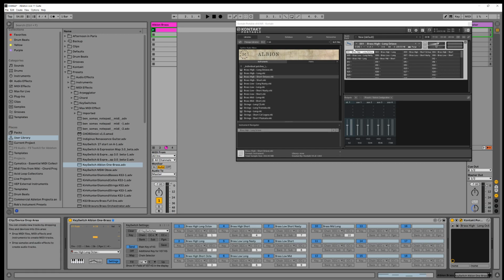So instrument number 1 in the Albion, you'll see here on the left side with the library, is brass high long octave. So I loaded brass high long octave into slot number 1. That's going to respond to program change number 1. So on my KeySwitch editor, I just typed in brass high long octave.